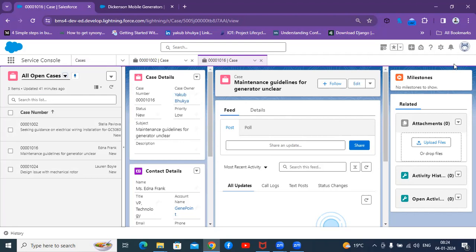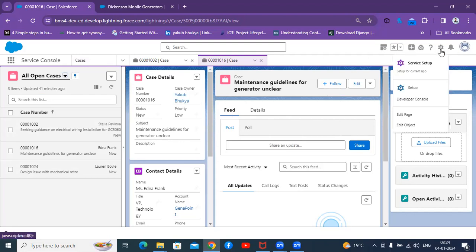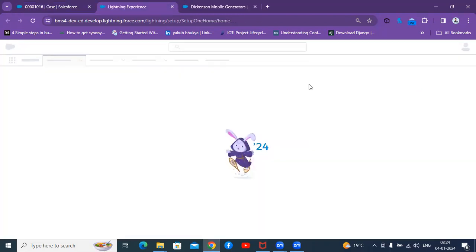Whereas if you want to configure for everyone, you need to go to setup and you can configure. If you configure from setup, then only it will replicate to everyone. Without going to setup, if you do any customization, that won't impact others. Remember this. So now I'm going to setup and we'll see the concept called themes and branding.